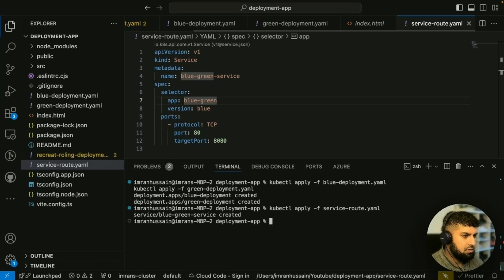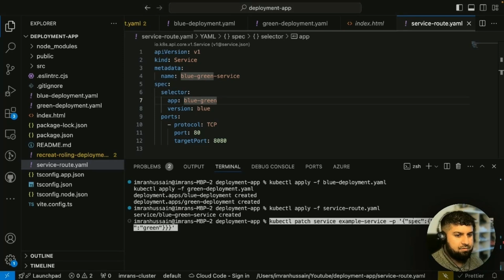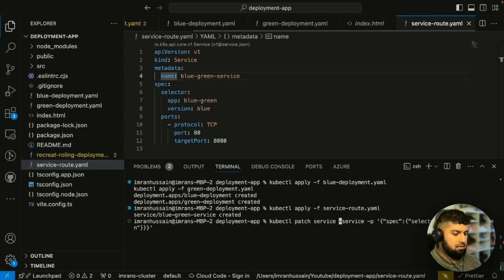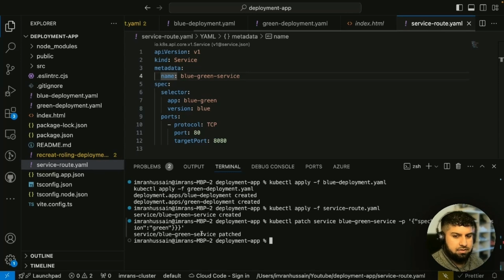Now all you need to do is switch traffic to green. So update the service. Let me bring in my command. It's kubectl patch service, then the service name, which is this service, not the example service. So the name in here is blue-green-service, and then we want the selector, and we want the version of green. So all we need to do now is press enter. Service blue-green-service patched. Essentially, that has now switched the deployments across from blue to green.